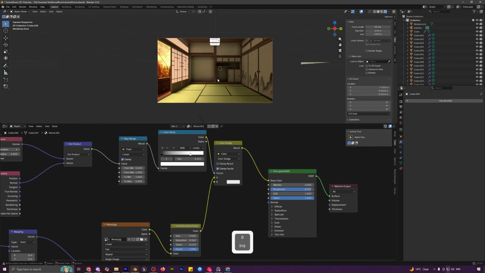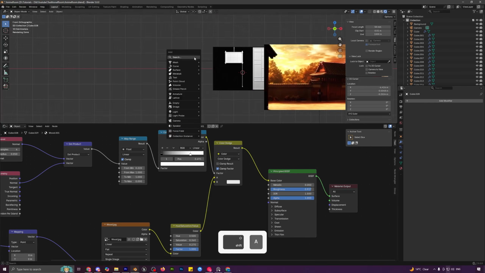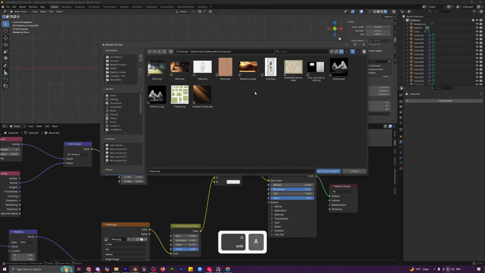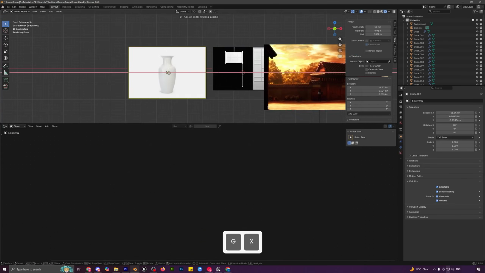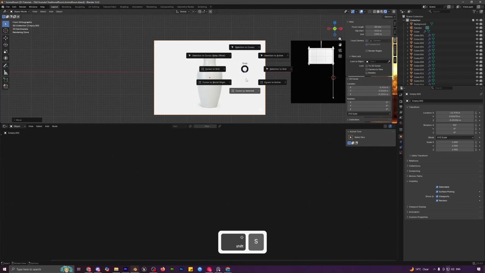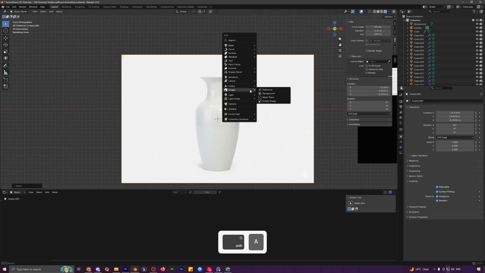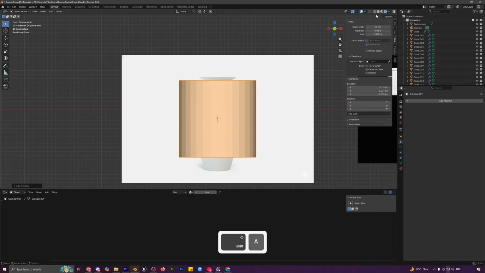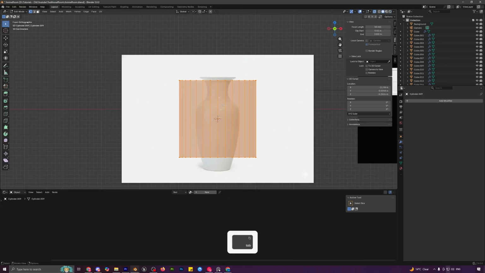Let's keep on adding a few more props. Let's press 1 for the front view. Press Shift A, go to Image, Reference, and select this vase. And once again, this is pretty simple. Press Shift plus S, cursor to selected. Press Shift A and add in a cylinder. Match it right over here.